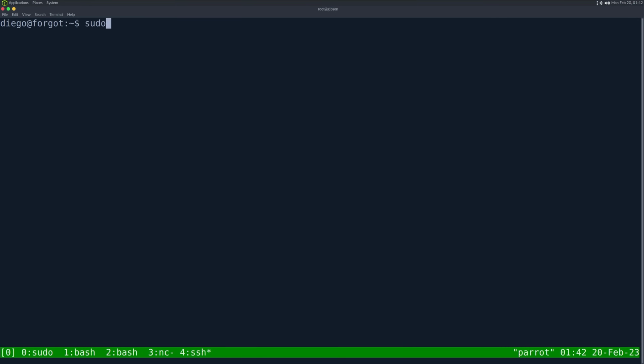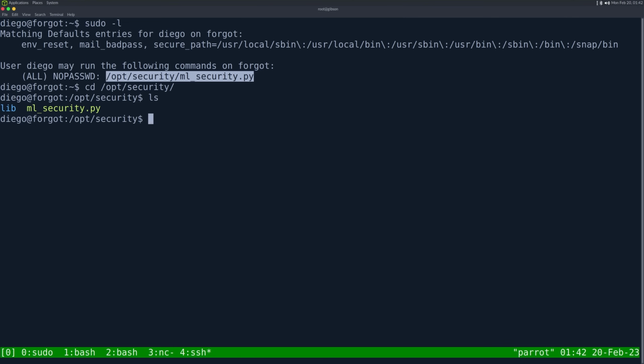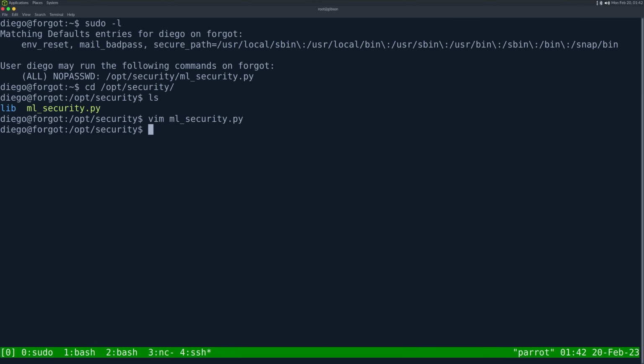So now that we're Diego, let's just do a sudo -l to see if we can run any programs. And it looks like we can run the ml security as root. So if we go in this opt security directory, we can see there is a file, ml security. So let's do vim against it and just take a look at what it is.